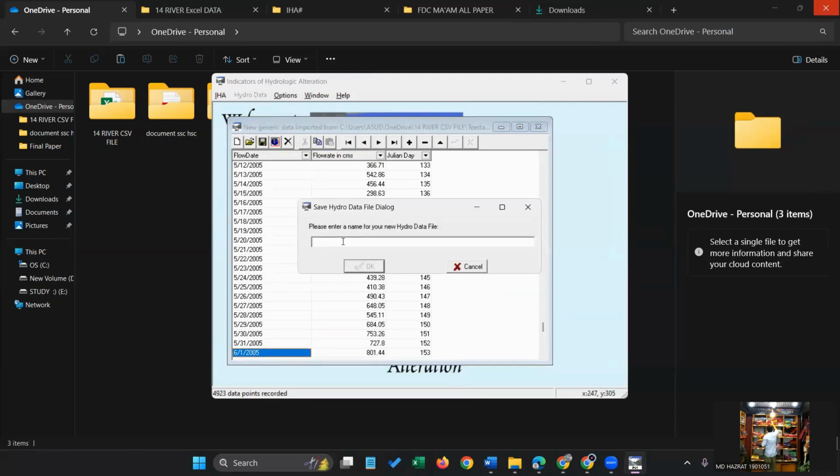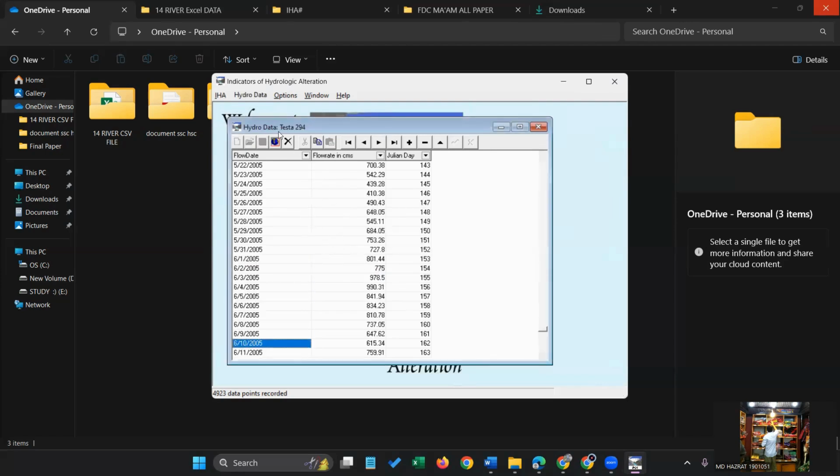Save the hydro data file. Copy and paste.